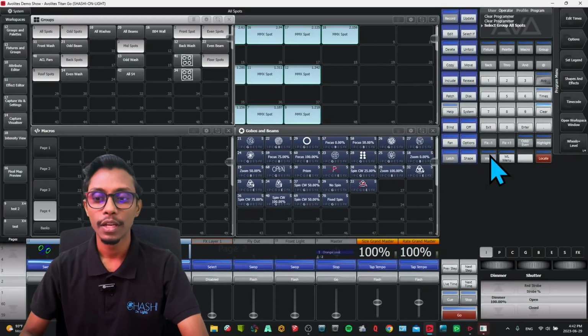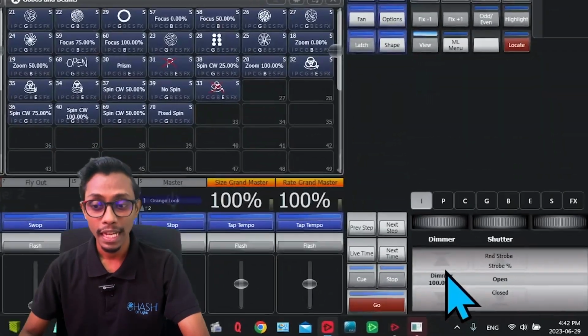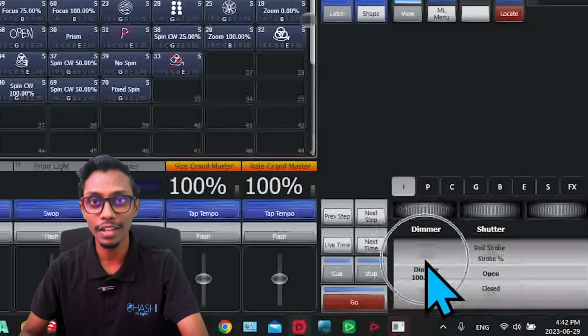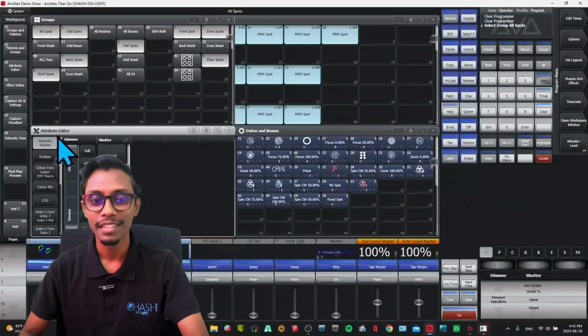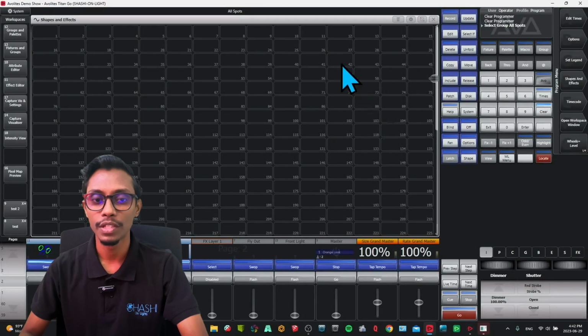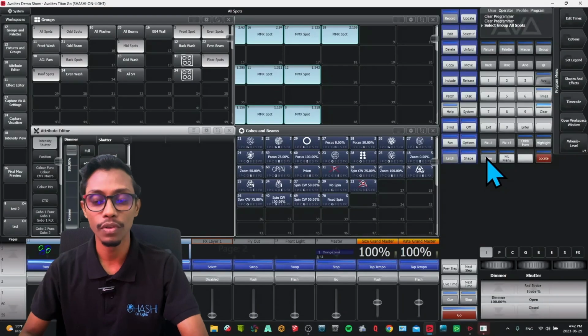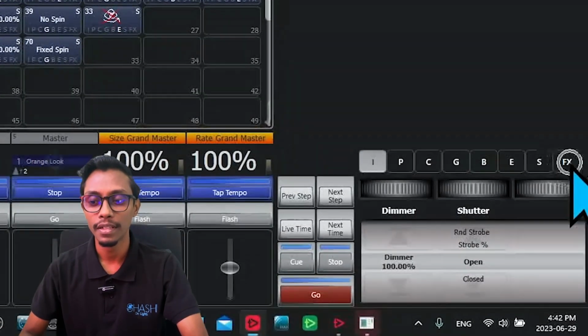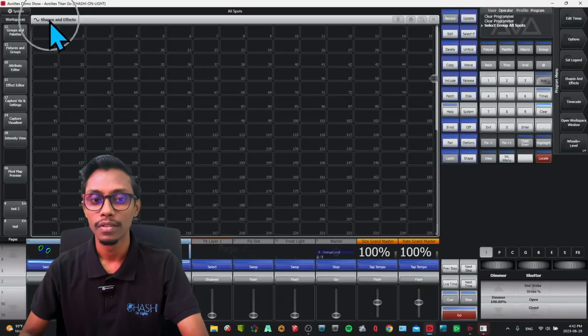If I select some fixtures, then I go to view, open view, then you can press here, or in your console you can touch this attribute, virtual attribute wheel area. When you press it, the attribute editor workspace window comes up. And the next one is press view and shape. When you press this, shapes and effects workspace window opens up. There's another way to open the shapes and effects workspace window. Go to open view and then press here the FX button. Now you got shapes and effects workspace window.